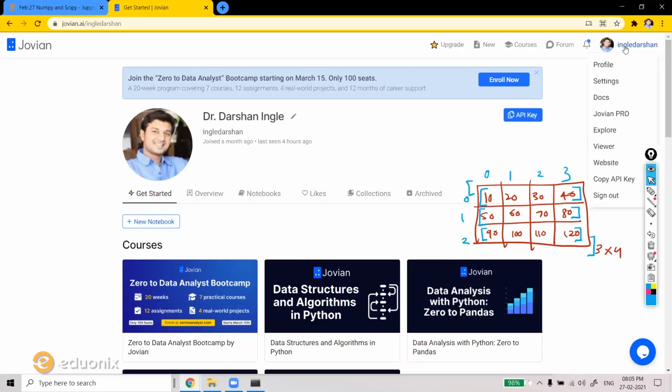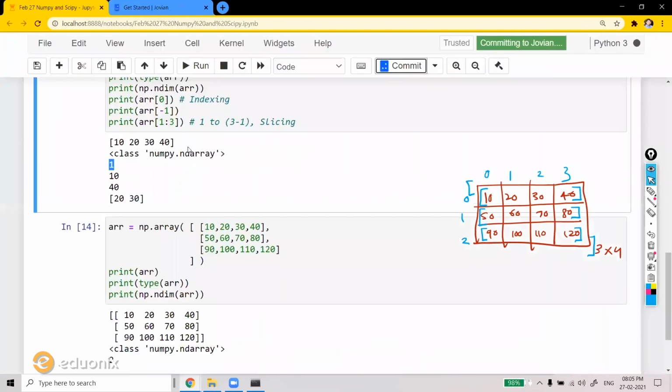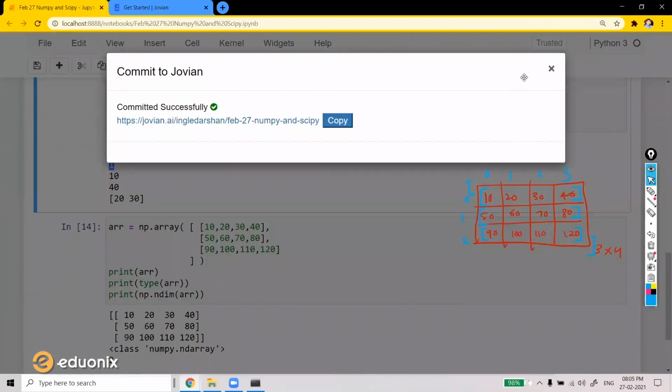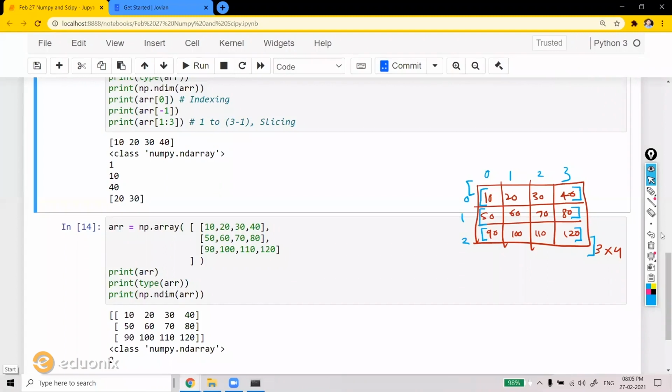Use your own account. Please sign up, and just like I have Ingle Darshan over here, you should be getting your user ID. It's just a matter of 10 seconds. That's exactly what is required. If you are done with that, immediately reply in the chat section with a D. D means done.